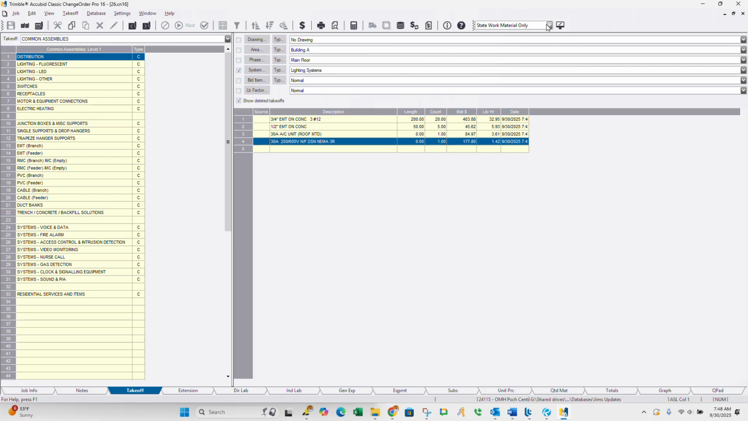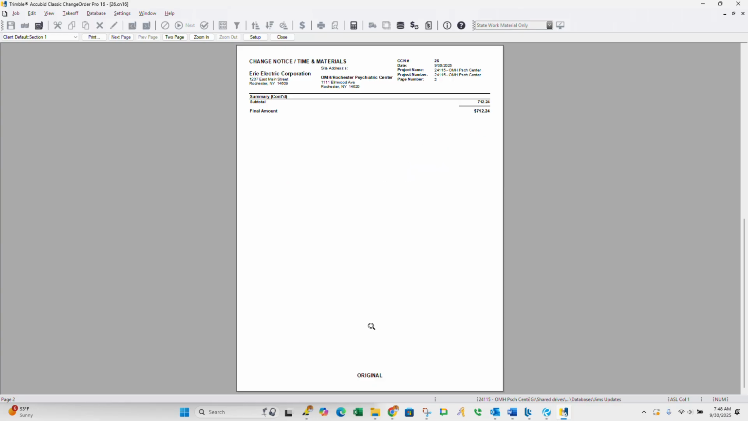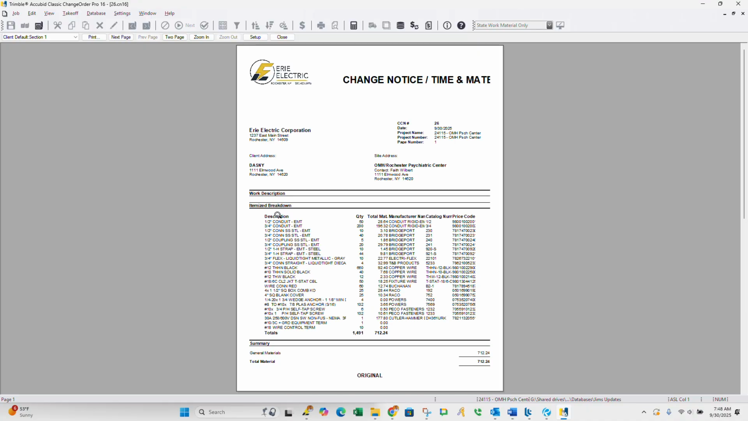So since it's state work, you can see right here, it's already defaulting to state work material only. So I have it set up, if you're doing state work, you have to set your project up with that initially. So that's going to be anything like a Dasny, an OGS, and you have to get them to agree to be able to use our system. The reason they can is because ours actually gives the manufacturer their catalog number and their price code, so they can actually look this up themselves if need be.